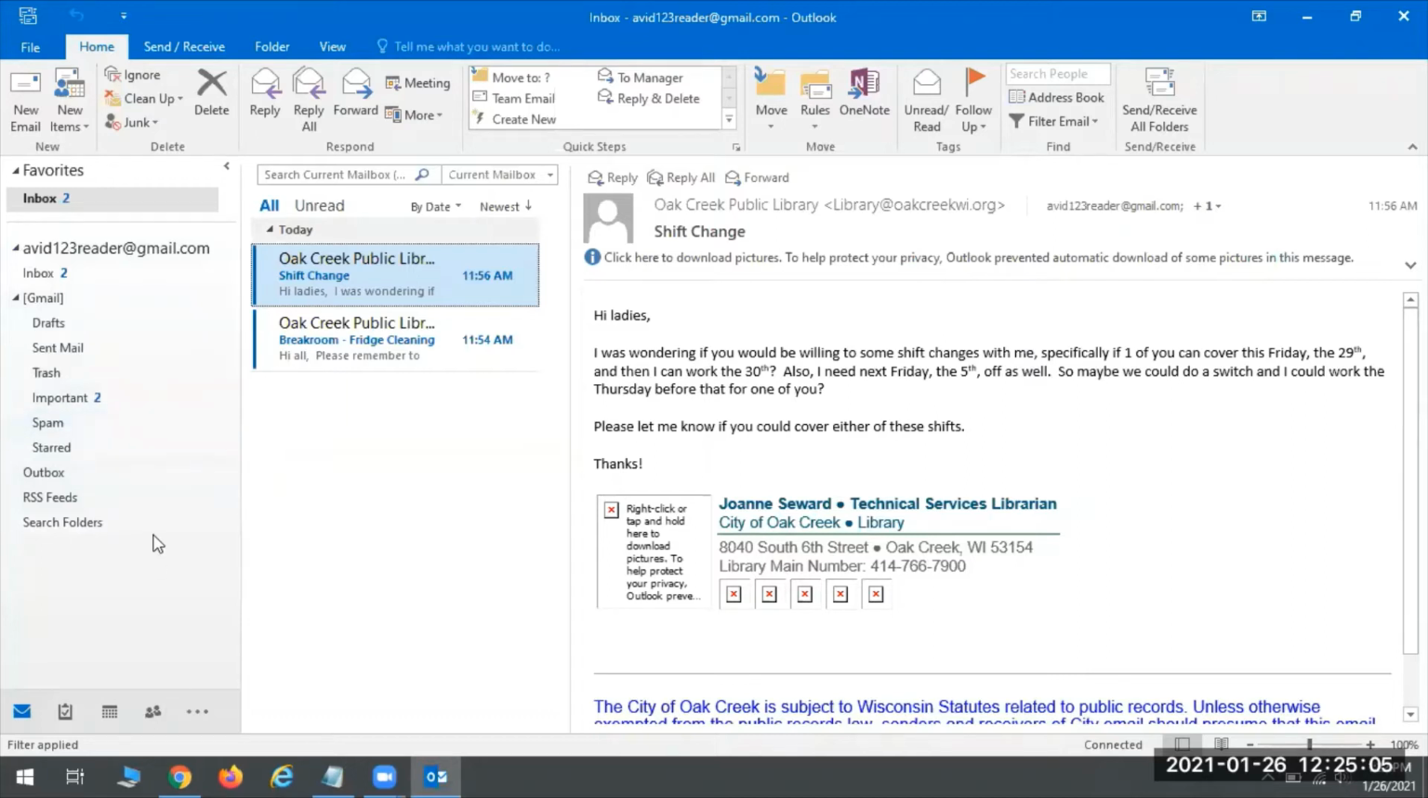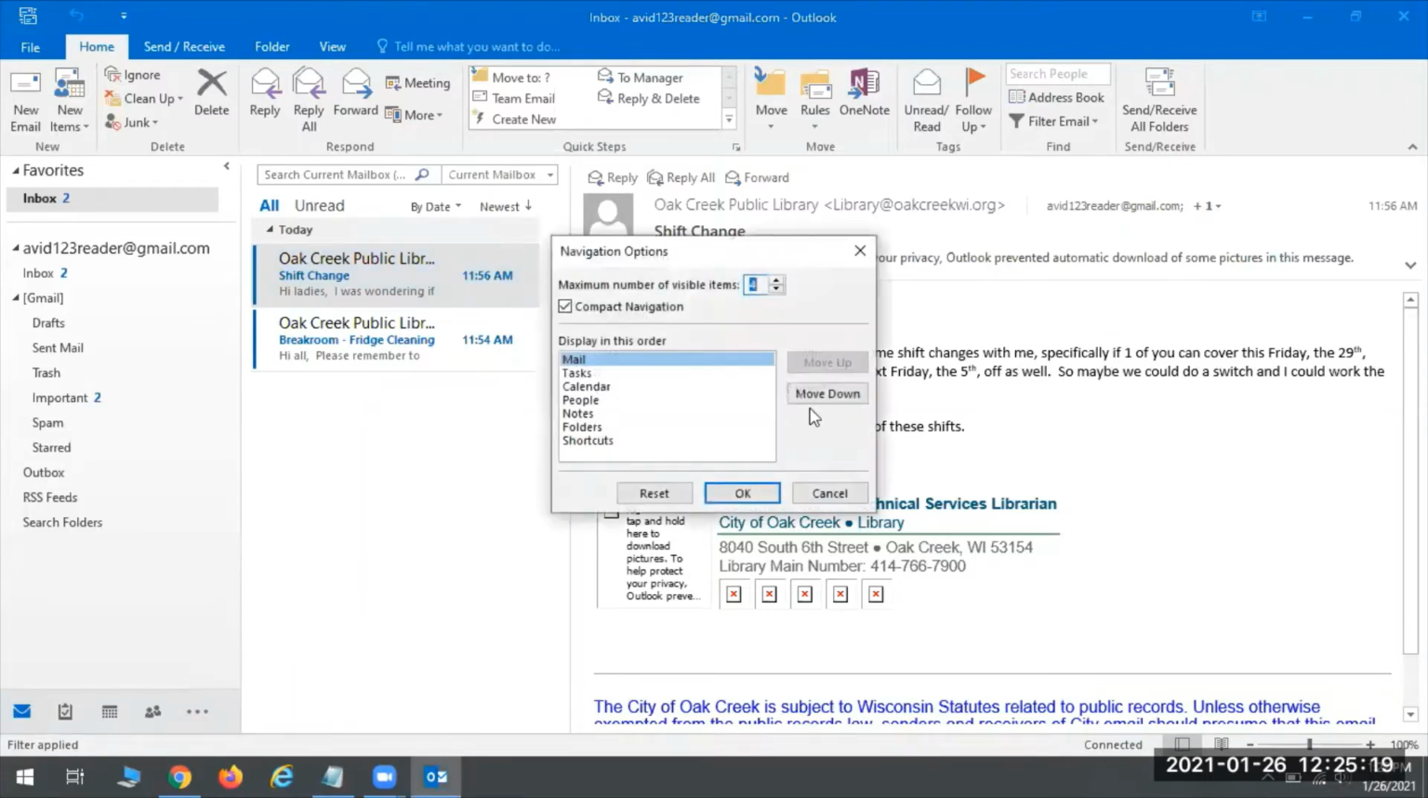The next thing to keep in mind is changing these navigation view options. Down here at this bottom left corner, these little symbols that I just pointed out, if you click on the little dot, dot, dot right there, it gives us navigation options. If I click on that, this window pops up and I have a little bit of flexibility. Right now it says compact navigation. Compact navigation means that these are symbols instead of words. If you don't like that and you want them to actually be words, if you uncheck that, then this will change into actual words.